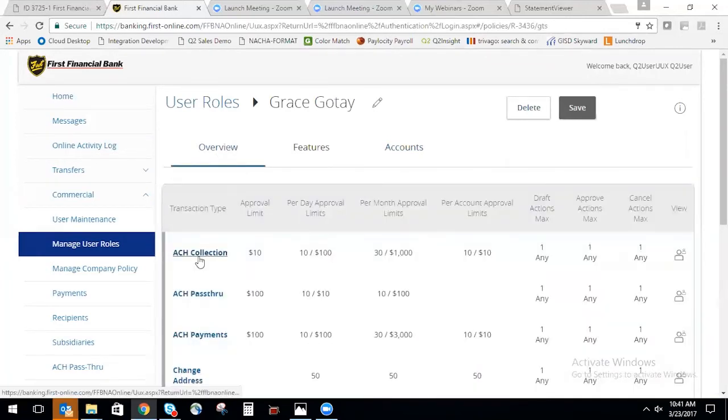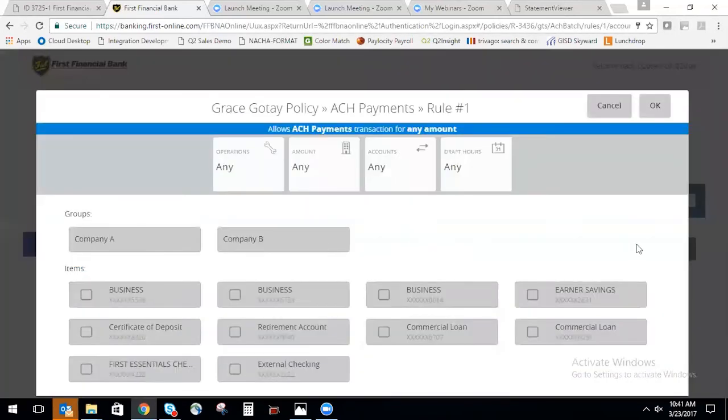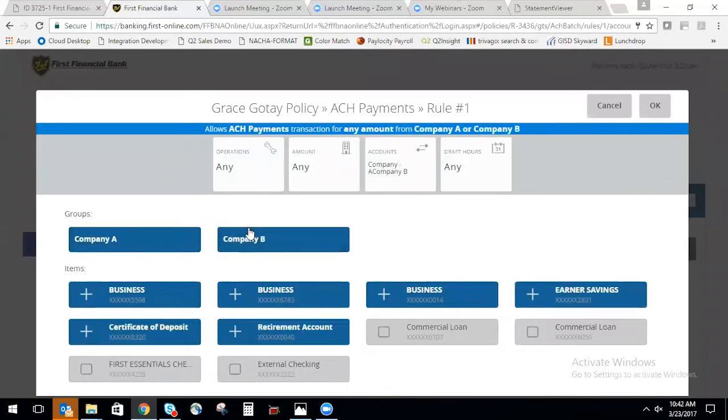Let's go back into the ACH payments. Okay, so if we go back over here to accounts, now if you recall, remember how we set up those labels at the company policy level. Well, they trickle down to the user role level as well to make it easy for you to administer. So I can once again click here on company A and/or company B. And then also I can specify additional accounts individually. You'll notice the difference between the plus and the check mark here.